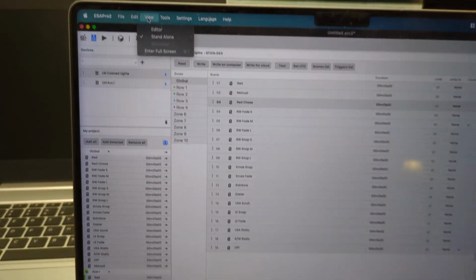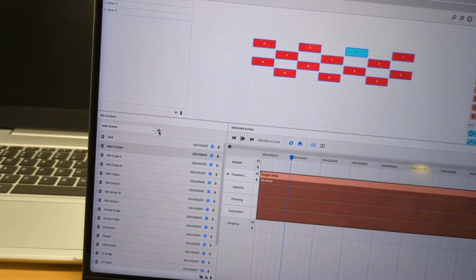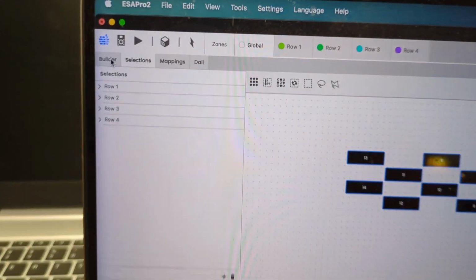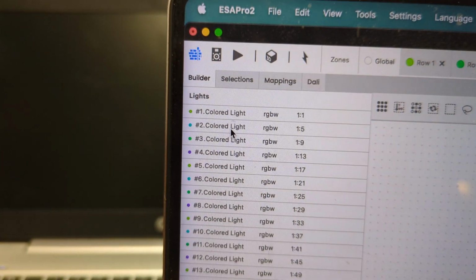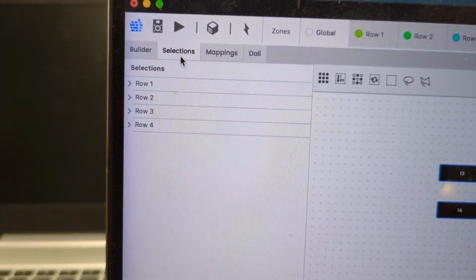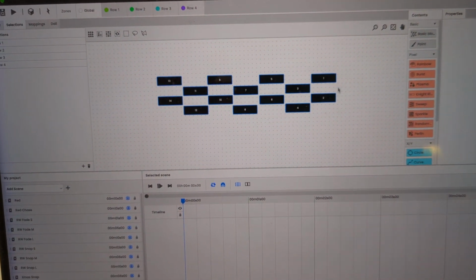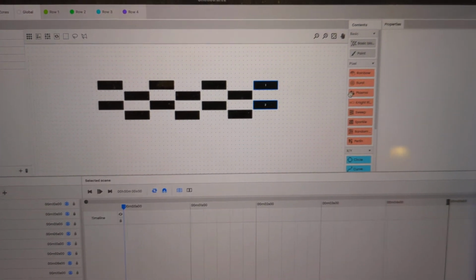If I go back to View, and I choose Editor, and I wanted to make a new scene, let's add a scene. The first thing I have to do is go to this thing that says Selections. Oh, by the way, up at the top here, there's these tabs. Don't use Builder. That's going to help you get addresses and stuff, but we don't need that. Just go to Selections. That's what we want. So here we are, and we're going to decide that we want to do something to something. So I'm going to grab these two, and that's going to become my selection.